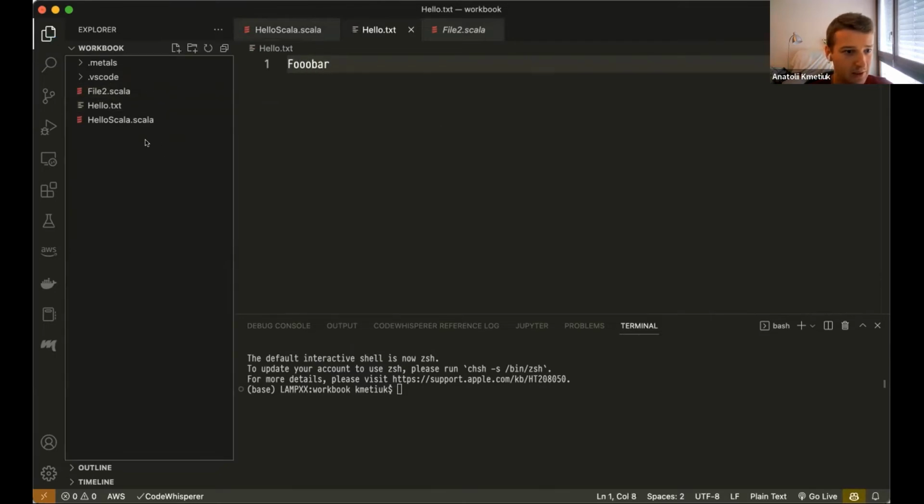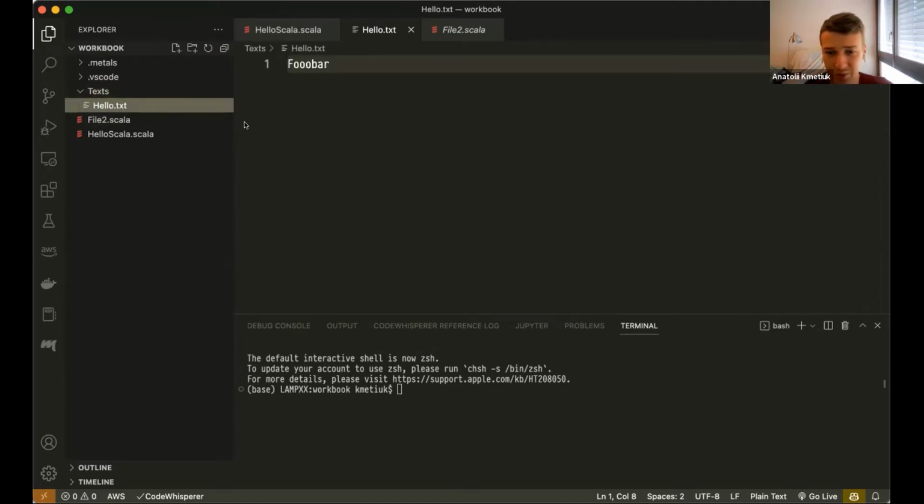I can save it, and then I can create a directory. If I want to create a directory, I can click this button over here, and I name it somehow, text, for example. And then how do I put this file into this text directory? Well, you drag and drop it, right? So you drag it, drop it here, and then it goes here. So this should be familiar to anyone who used computers.